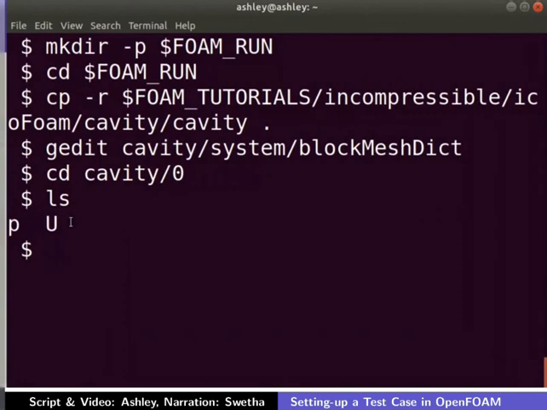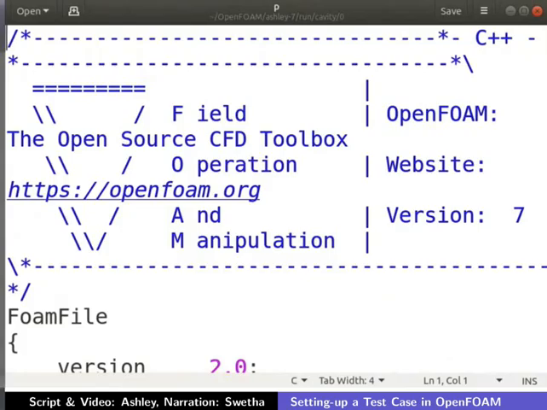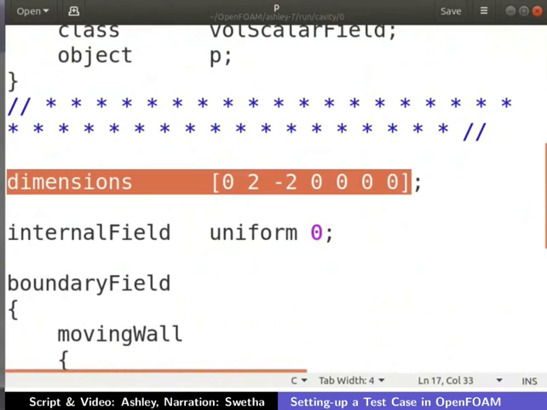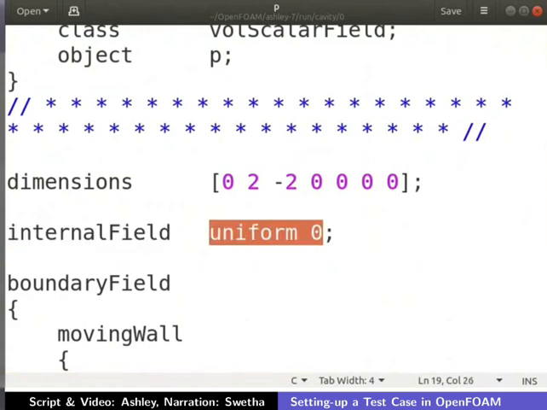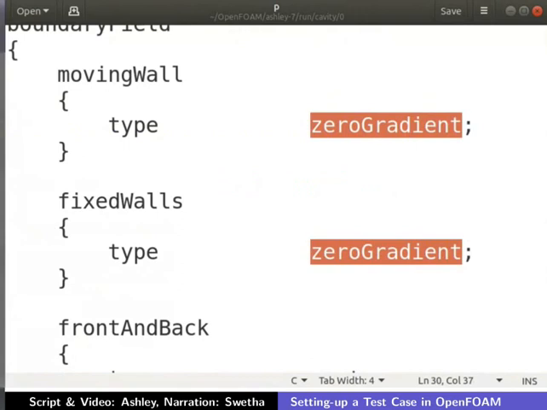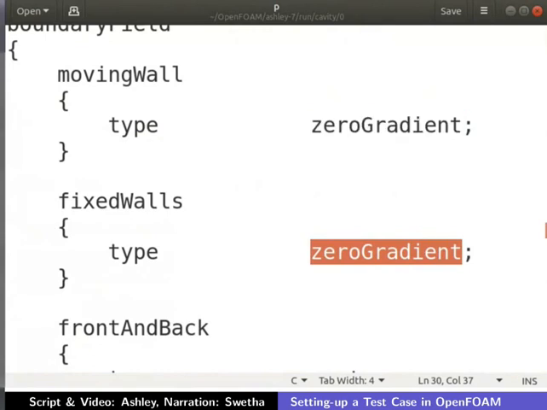Open the kinematic pressure file p in a text editor. The p file contains the initial and boundary conditions of kinematic pressure. The dimensions of kinematic pressure is meter squared per second squared. The internal field defines the values in the interior of the domain. The initial field is set as zero kinematic pressure. This field is uniform across the domain. You can see that all walls are imposed with a zero gradient pressure boundary condition. Let us close the p file.